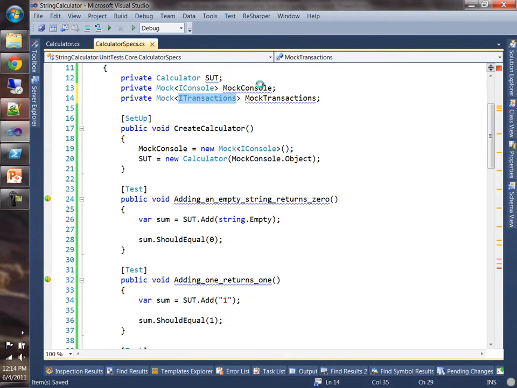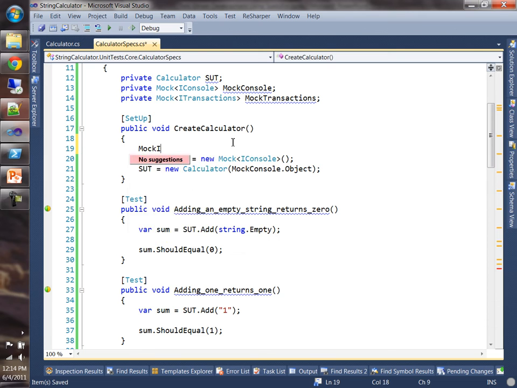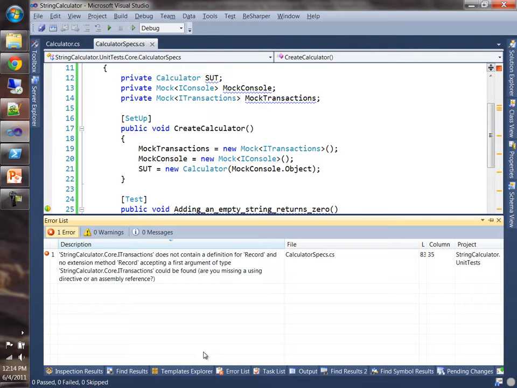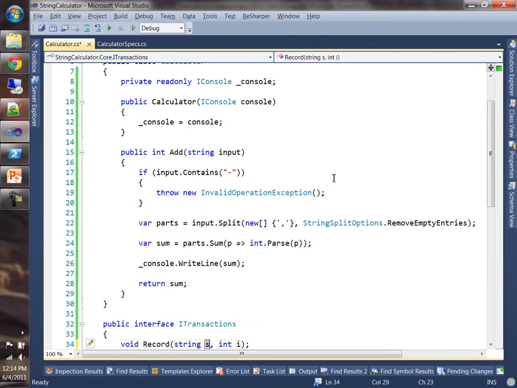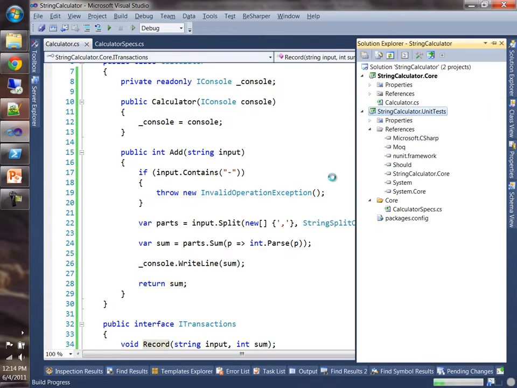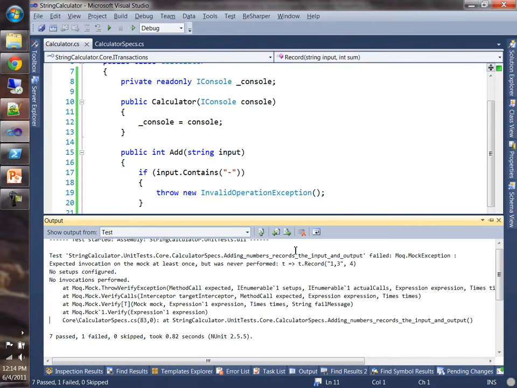All right, so I have my transactions interface. I'm going to go ahead and initialize that mock object, and make sure my test fails. Actually, yep, still fails because it doesn't compile. We have to add this method: Record, string input, sum. Yep, our test fails. Obviously, we haven't implemented the code yet. Nothing's calling Record. But this at least tells us that our test is testing the right thing. It's failing for the right reason because nothing is actually recording that transaction yet.